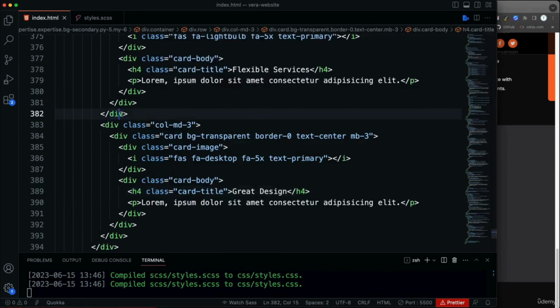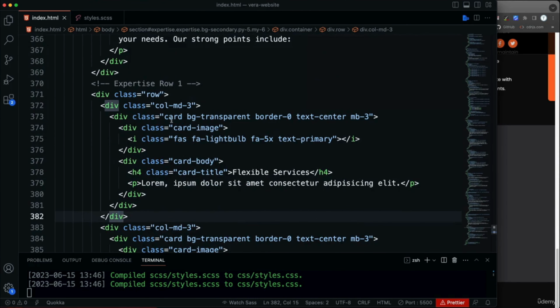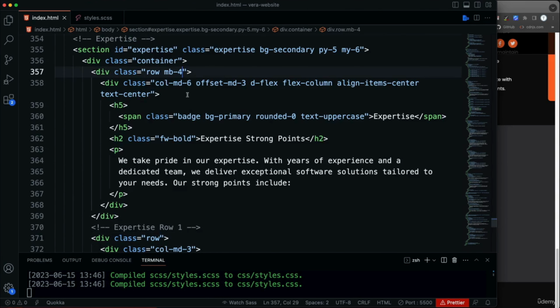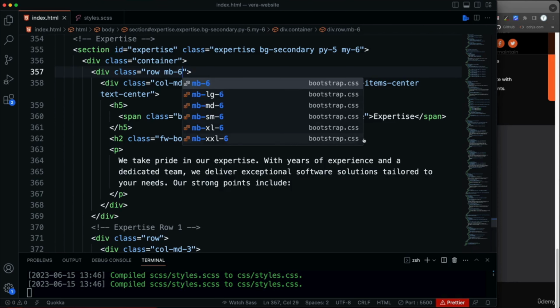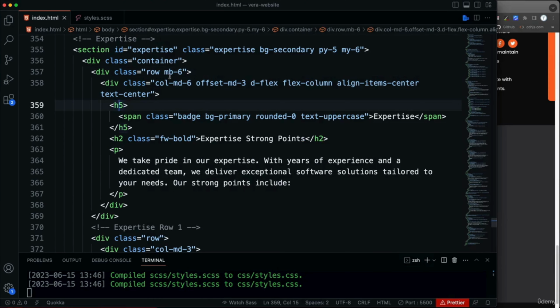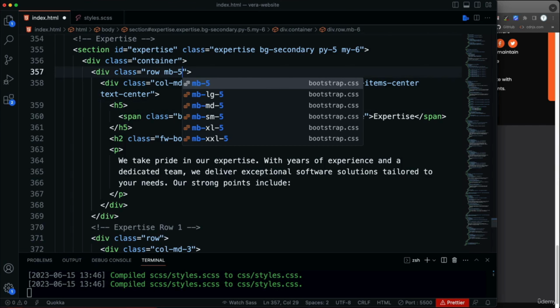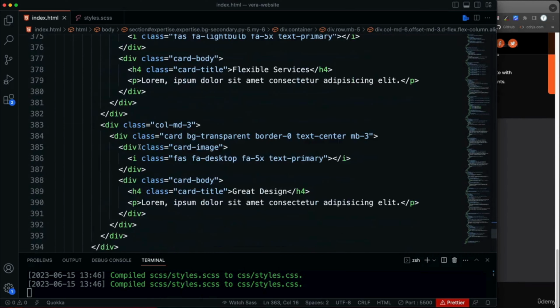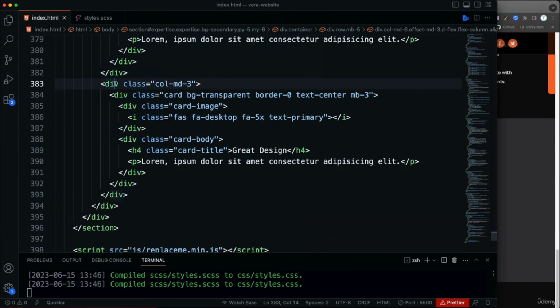Let's actually put some space here. So under the first row, let's see. Yeah, under the, no, that's not it. The first row right here, let's do MB6. Let's try that. That's a little too much. MB5, we'll meet in the middle. Yeah, that looks good. All right, so now let's add the next col-md-3.